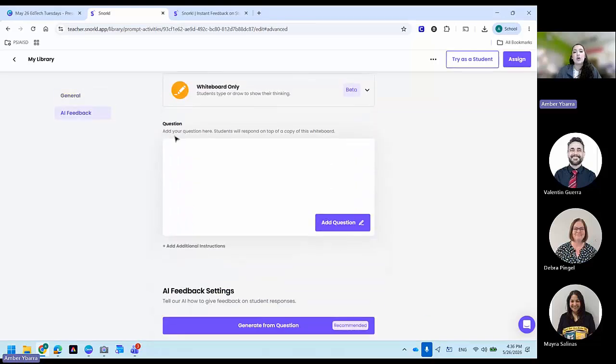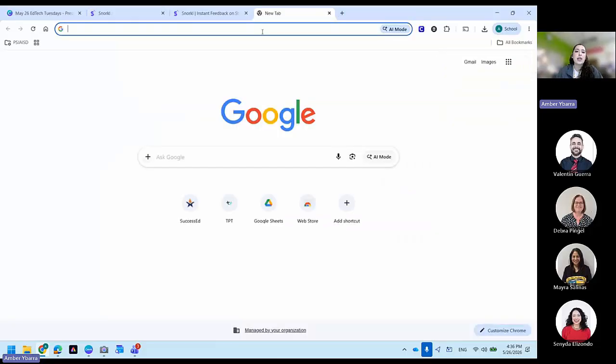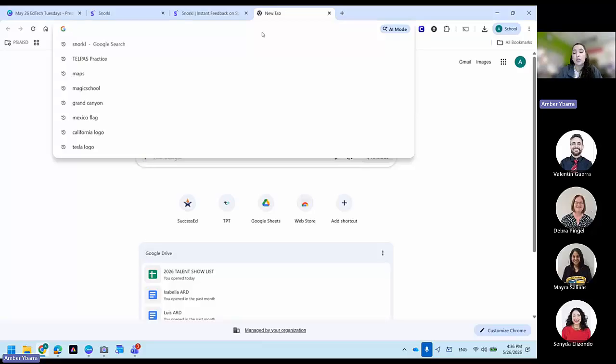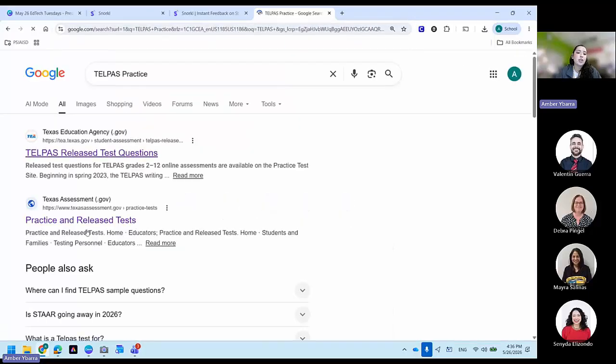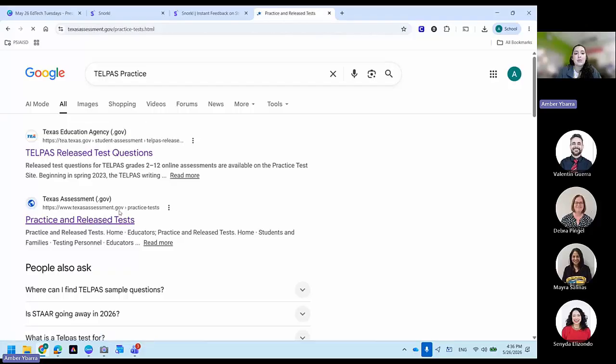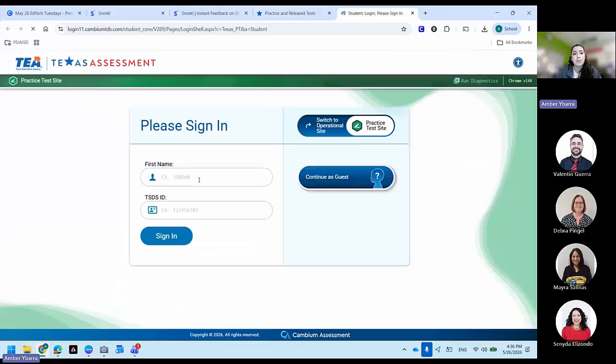Okay, so now add a question. This is where we create what it's going to look like for the student. So to do this, I would recommend, if you can come up with something on your own, that's perfect, but I'm going to get questions directly from the TELPAS test that the students have already seen. So I'm going to type into Google TELPAS practice, and we're going to go to the Texas Assessment Gov and go to the practice platform.